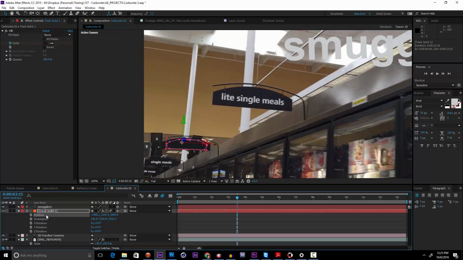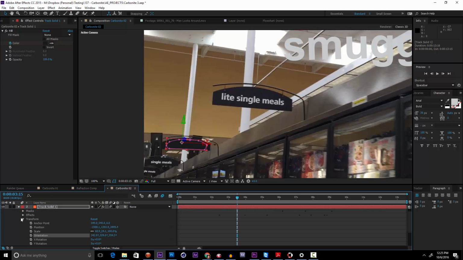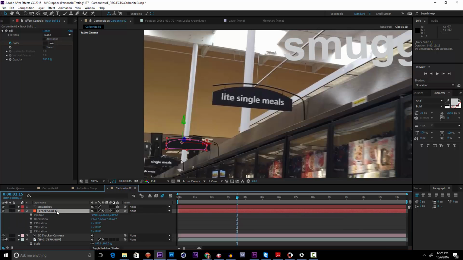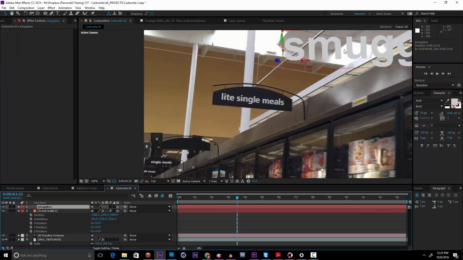That will reveal the position and orientation. You can also reveal that by unwinding all of these dials, but it's easier and a little bit cleaner just to press P, Shift R. I'm going to now copy these two position bits. Control C to copy them, highlight my smugglers layer, and Control V to paste.